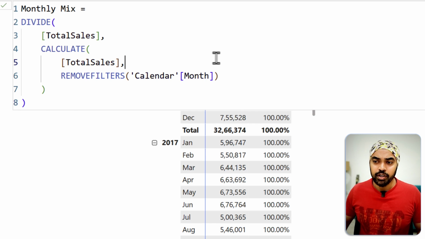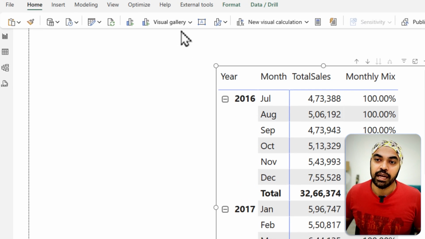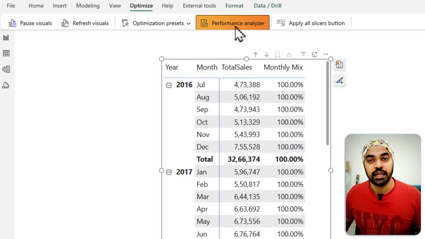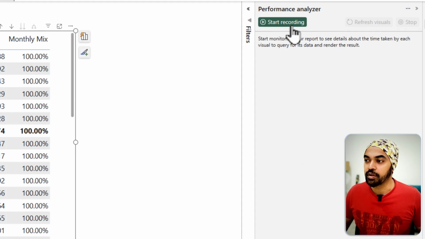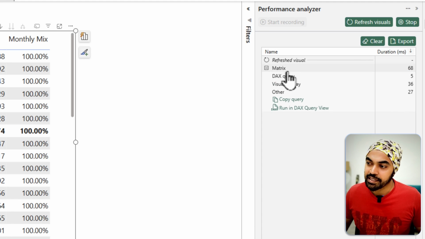So what I'm going to do is I'm actually going to go and select this particular table. And in this table, I'm going to go over to the Optimize tab and click on Performance Analyzer. Now, once I open up the Performance Analyzer, I'm going to start the recording, clear the visuals, refresh the visuals, and this is where I have received a matrix visualization of which the DAX query is right here.